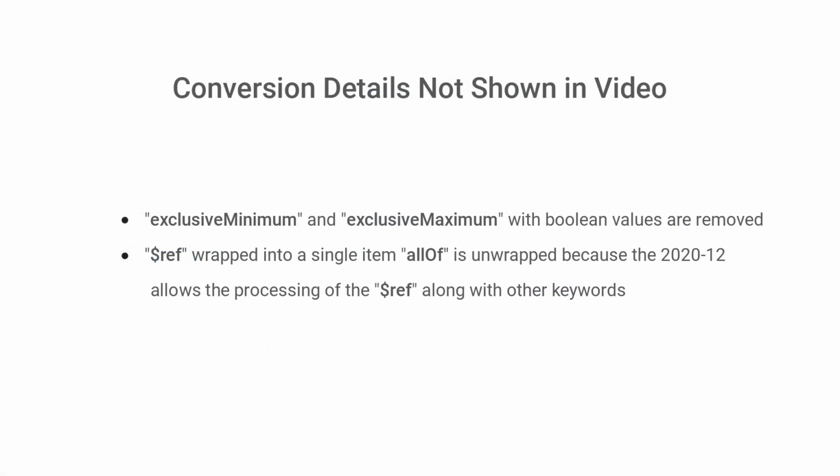Some further notes on the conversion details. In addition to the conversions I just showed you, if there were any exclusive minimum or exclusive maximum properties with Boolean values in the document, they would be removed. And any reference that's wrapped into a single item allOf keyword is unwrapped because the 2020 schema allows references to be processed.